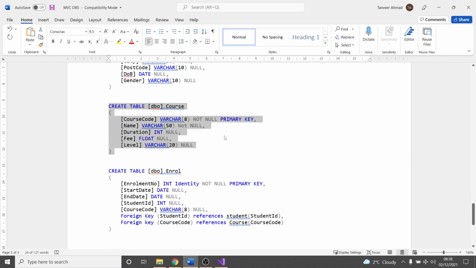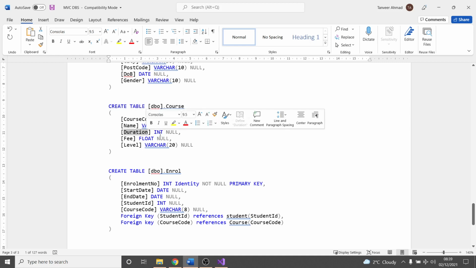I did some work for this already to make sure to avoid redundancy, duplication, and normalization issues, which I will explain in another video when I discuss specifically about databases. So here in this course table, I have course code, which is varchar 8, and name, varchar 50, the name of the course. Duration, like how many months, 18 months, 24 months, 36 months. Fee, I created as a float, and level varchar, like I said, HND, degree, MBA, a master's.